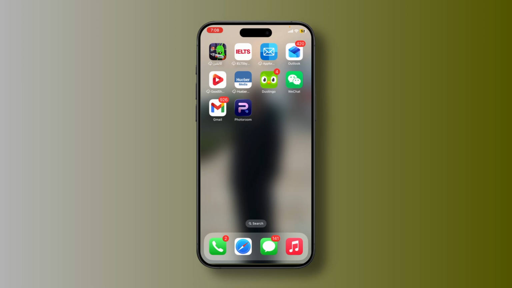Keep in mind that uninstalling the Mercury app only removes it from your phone, so your Mercury account and the data are not deleted. You can reinstall the app anytime you want and then log back in, and that's how you can successfully uninstall the Mercury app from your device.